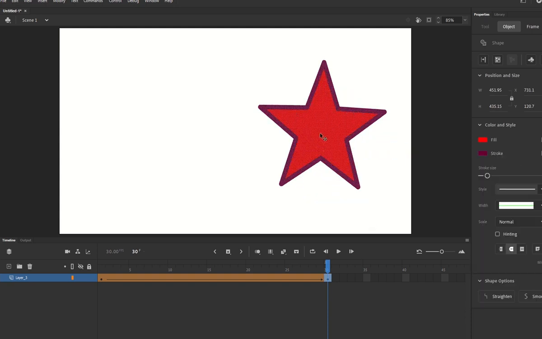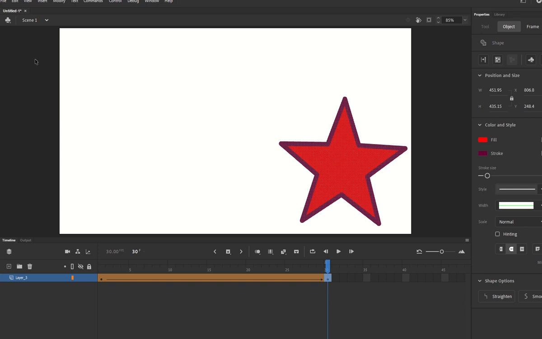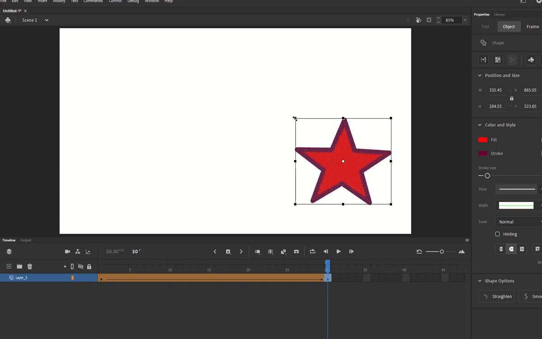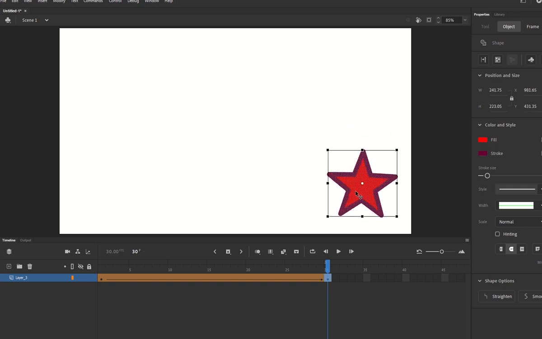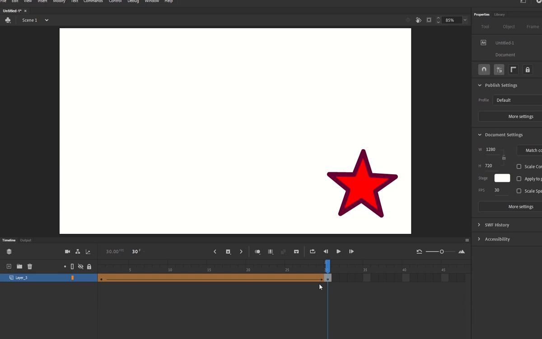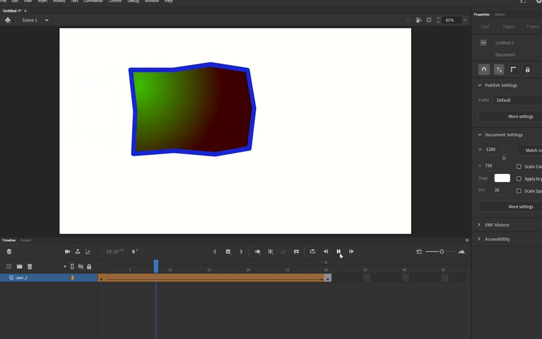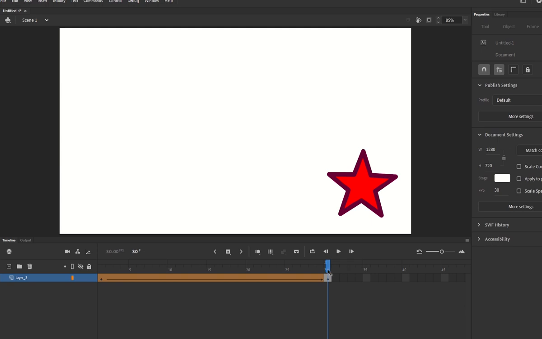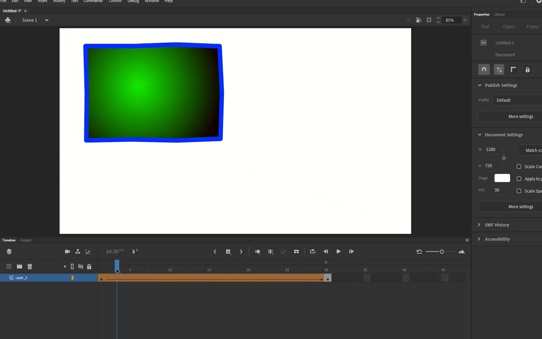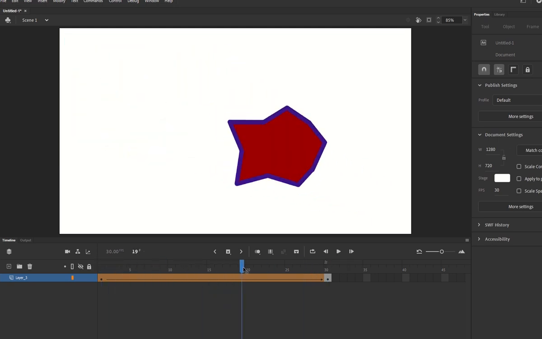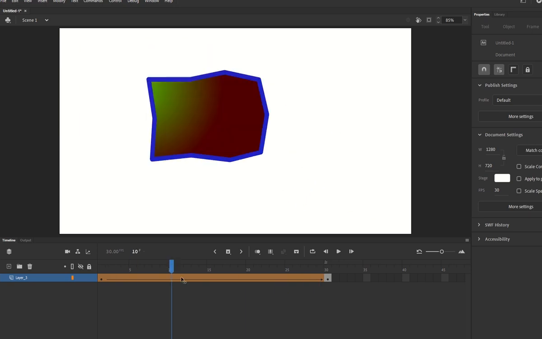Sorry, it's big, so I'm gonna go to Q shortcut and just make it smaller, and then we have a shape between directly. You see the arrow? So let me go to the beginning. Now you play, you see it is changing. Our Animate software will try its best to change the box to a star in a proper way.